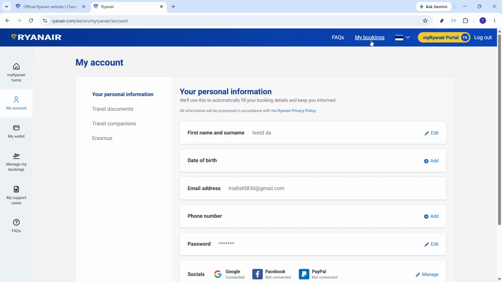Next, click on Pico Account. This will take you into your Ryanair account area where your personal details and profile information can be managed. Make sure you're in the correct account, especially if you've booked more than one trip or have used different login details in the past. That can help prevent changes from being made in the wrong place.